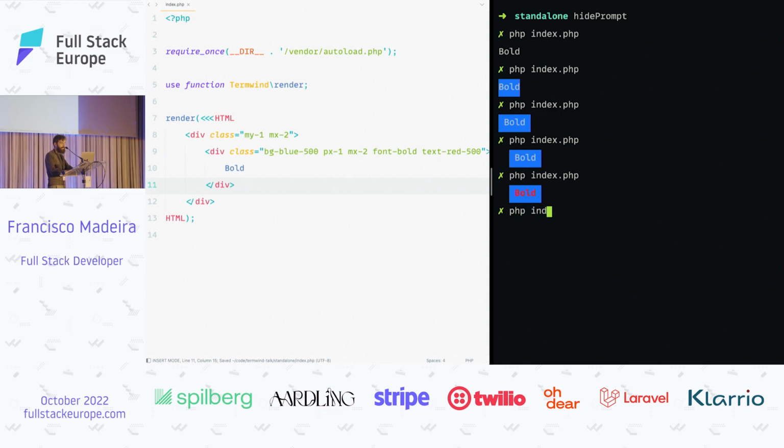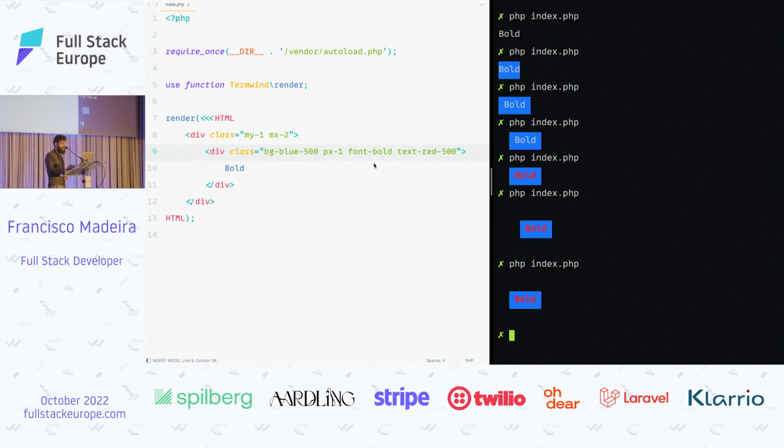And if we render this, we have some breathing room on top and on the bottom, but here we have 4 spaces. That's because we also have the margin added on the child. So Termwind also supports inheritance, just like we have in the browser. If I render again, this will look just like this. So let me show you a few more things.